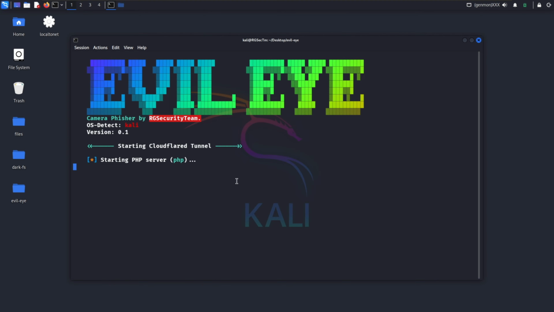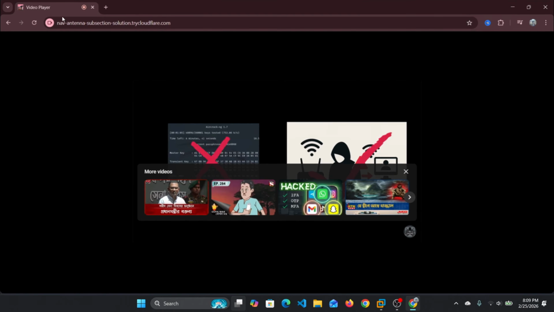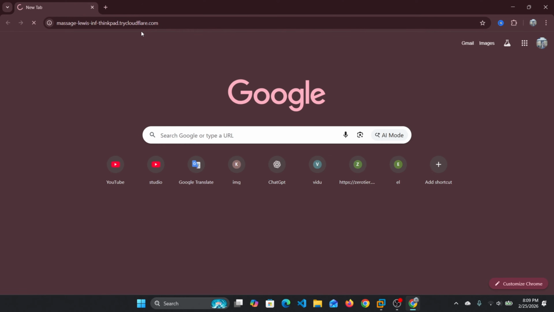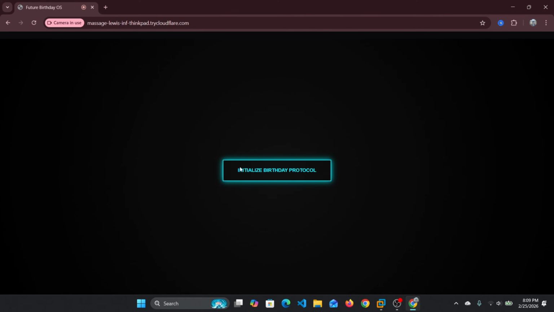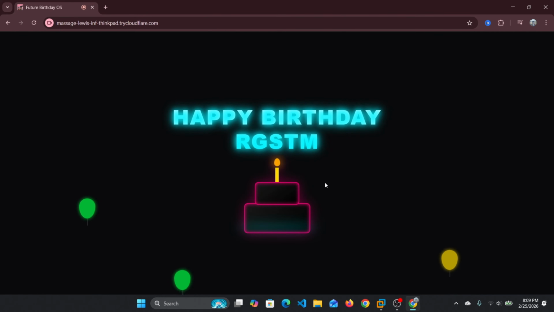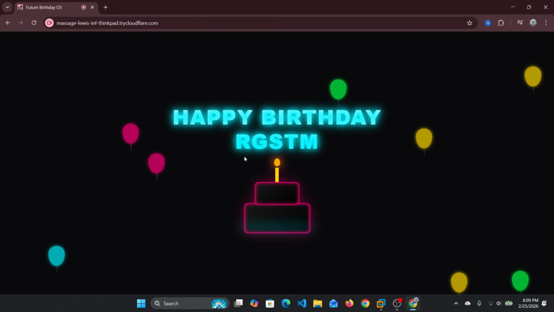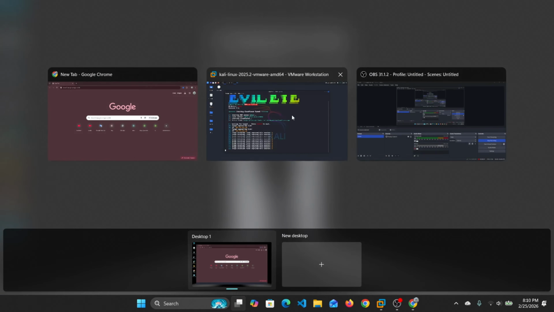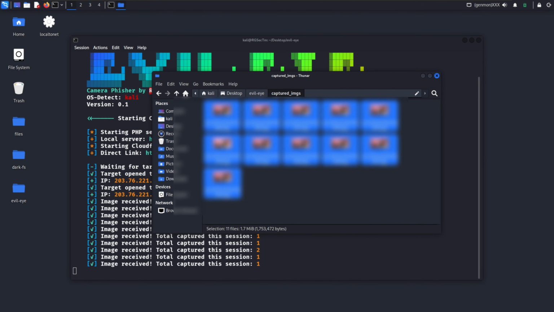Then I have started the Cloudflare tunnel here again. Then I'm opening the tunnel link again in my browser. As you can see, here again a very good high-quality image has been captured. We will then use the next templates.